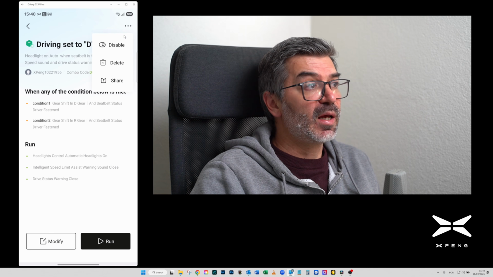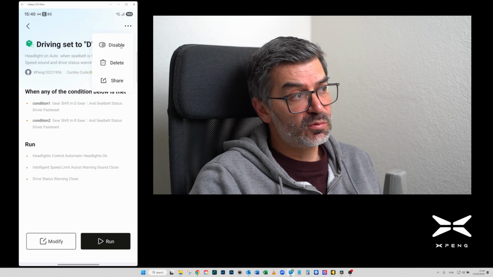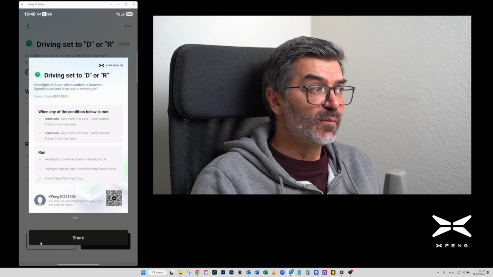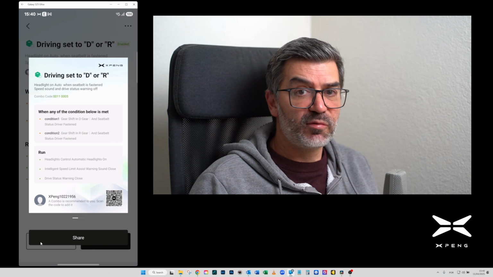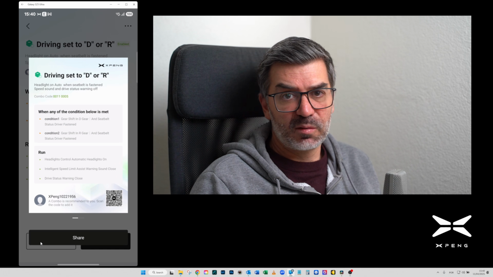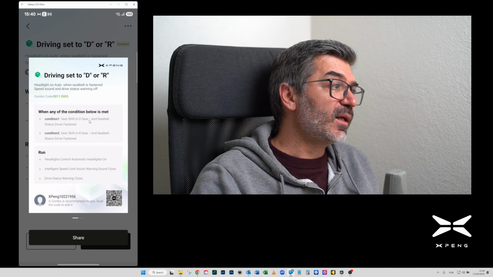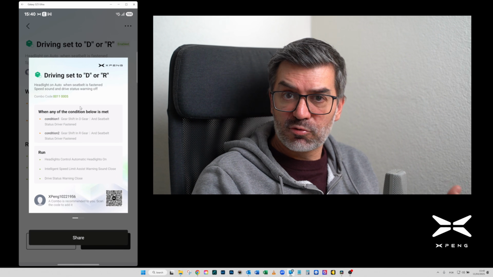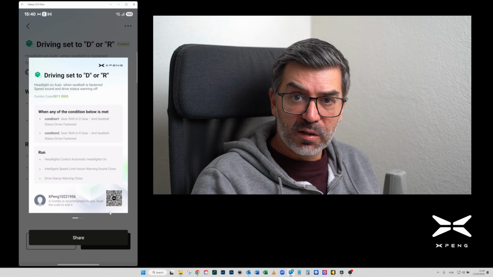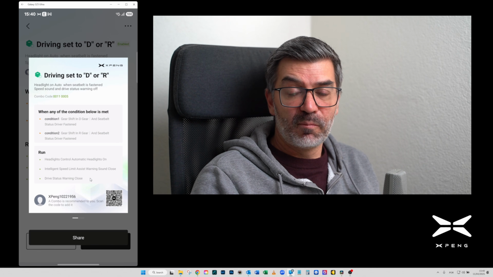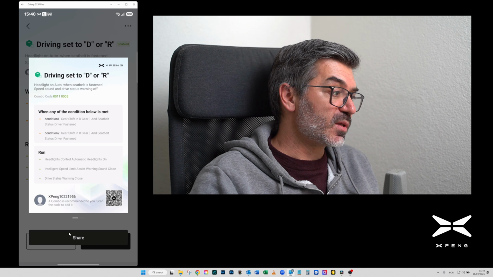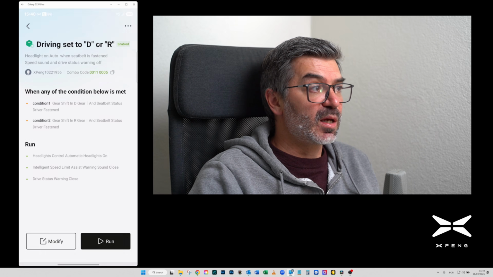You can also click on these three dots here, and here you have more options to disable the combo, delete it, or share. For sharing, you can create a poster, and a poster is just an image that you can save on your mobile, for instance, and then share in communities, send by email, send by WhatsApp, whatever you want. This has the description, the conditions, triggers, and actions that will be executed, as well as the combo code and a QR code that can be used by anyone who looks at this and wants to use it for themselves. So you can just share this with anyone.